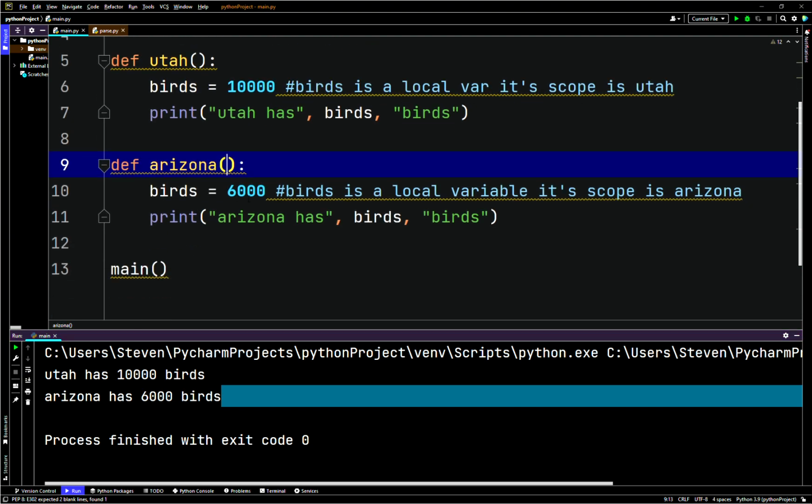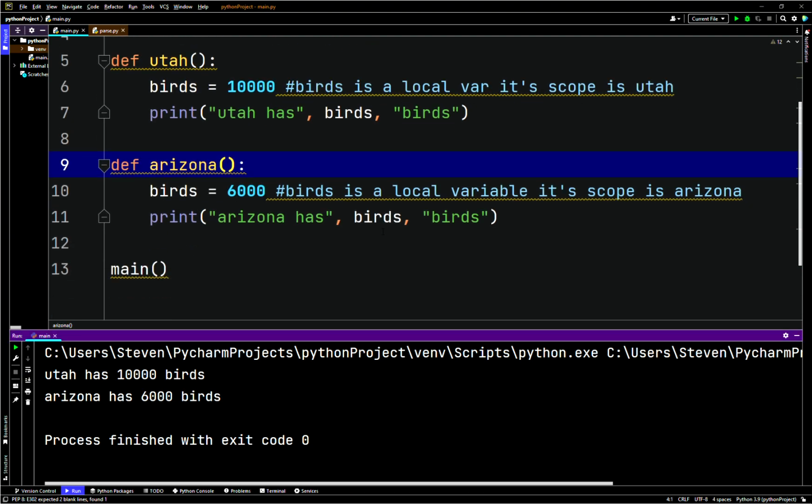Then here we also print Arizona has 6,000, because birds is pointing to 6,000, and then we said birds here. Again, we just call the string birds. So there you go. We'll move on to the next one here.